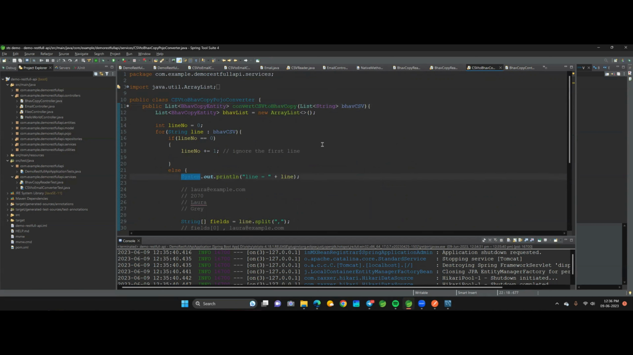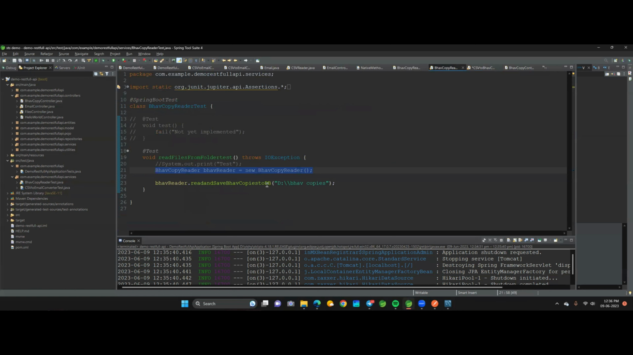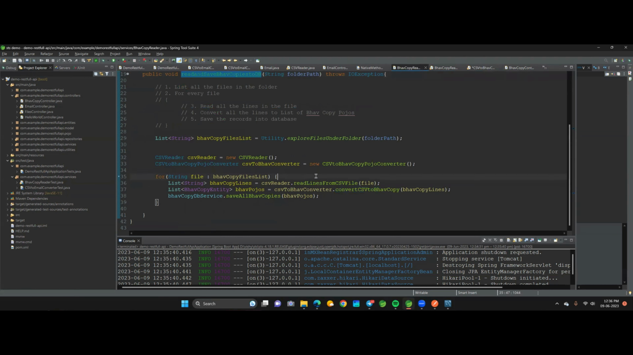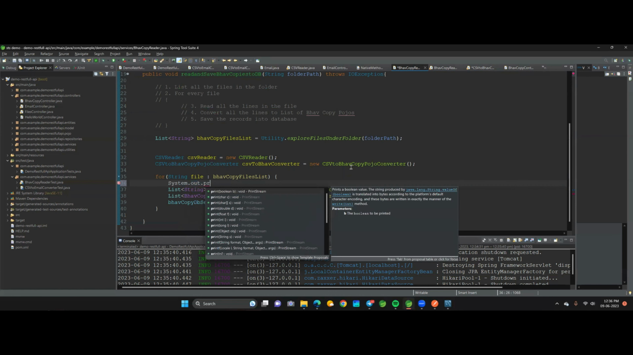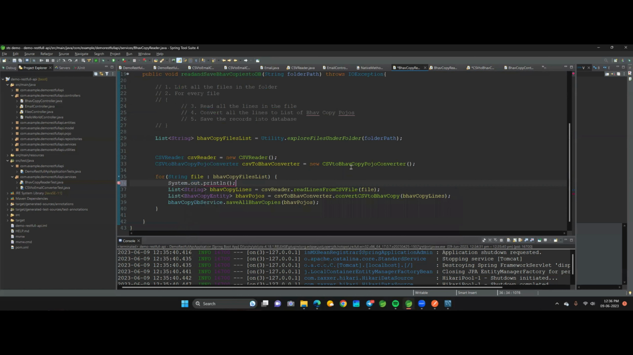Okay, it's here. So I will comment this out. I will comment it out. Okay, I don't want all the file lines to be printed. Instead, what I will do is I will go to Bhav copy reader. Okay, and here I will simply put the file name, System.out.println. Okay, so I'll print the file name. Okay, and I will also try to print the time taken for every file, each file.